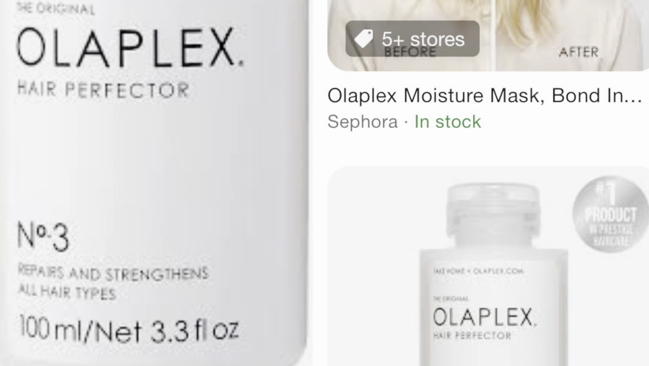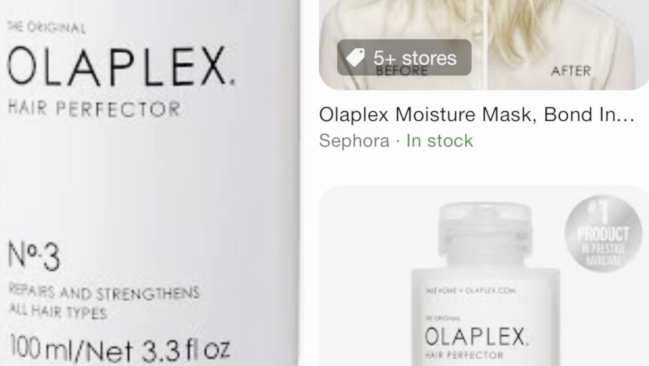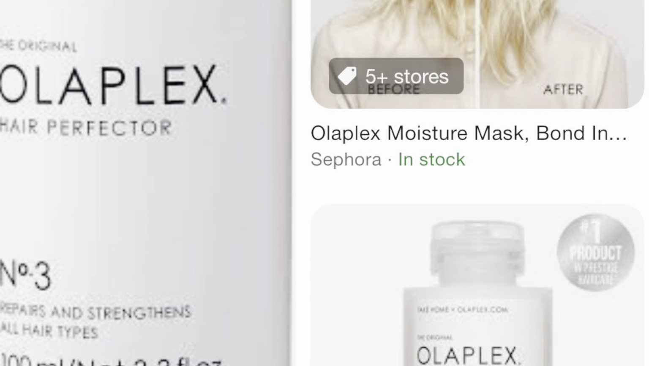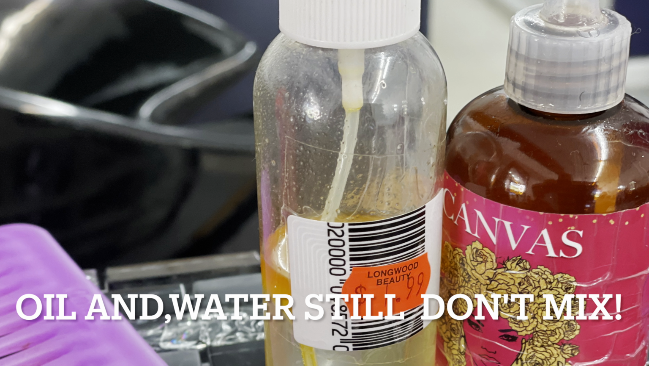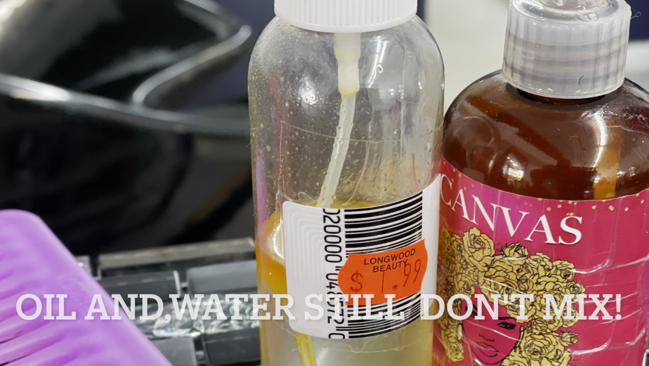So I'm not saying that she can't use Olaplex. I'm just saying let's be very, very practical. Olaplex is not really formulated for that texture of hair, okay?